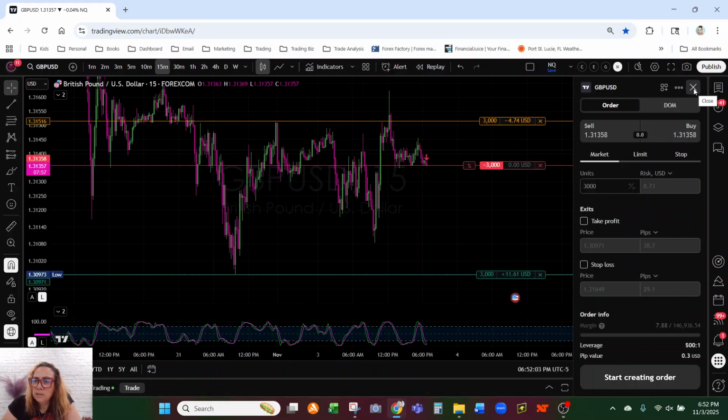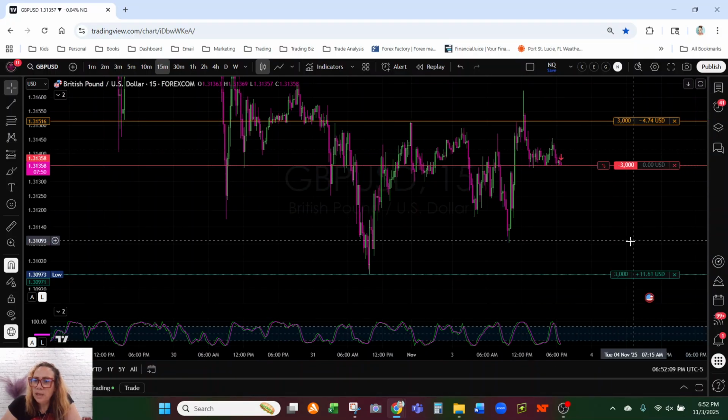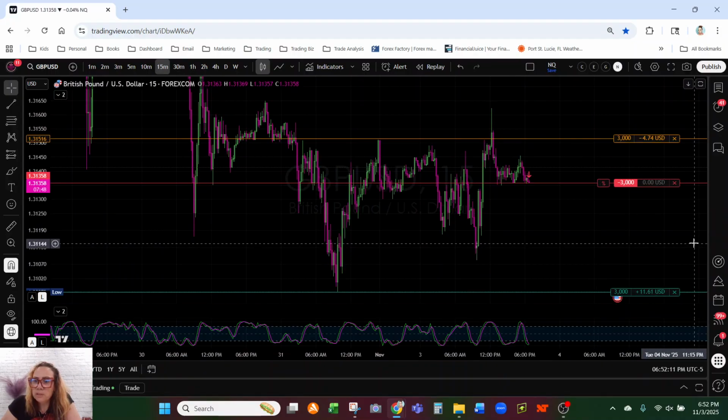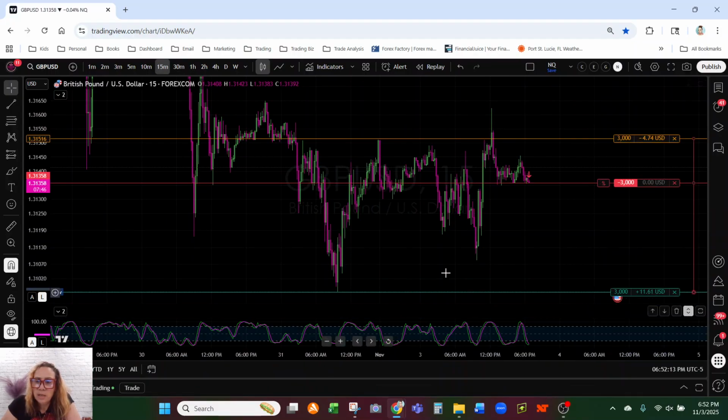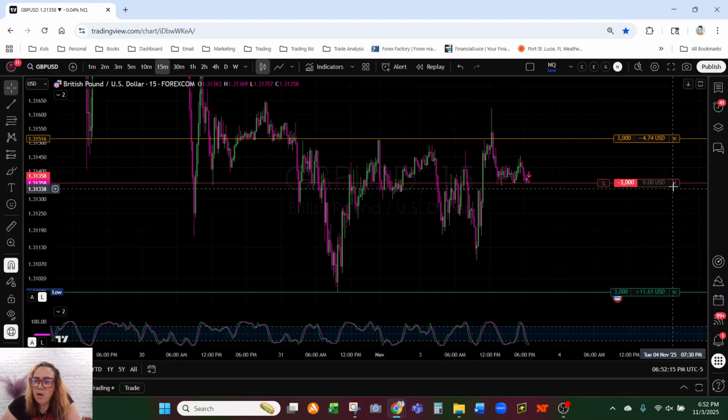Okay. And then if you want to close this trading panel out, you just hit the X on the top right, and that'll open up your chart fully so you could see your chart. And then if you want to close this trade, all you have to do is close position by hitting this X right next to the price.